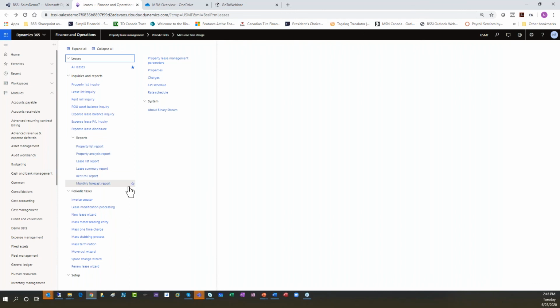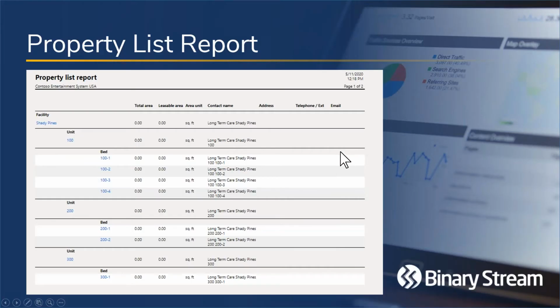What I'm going to do, rather than run these reports, because sometimes they might take a moment, I'm going to flip back to the PowerPoint just for a moment and run through and show you what some of these reports look like. Here's the property list report. Again, I don't have a lot of data in here, as you can see, but you can see that we're looking at the facility, the unit, the bed, all the way down through, just a list of properties.